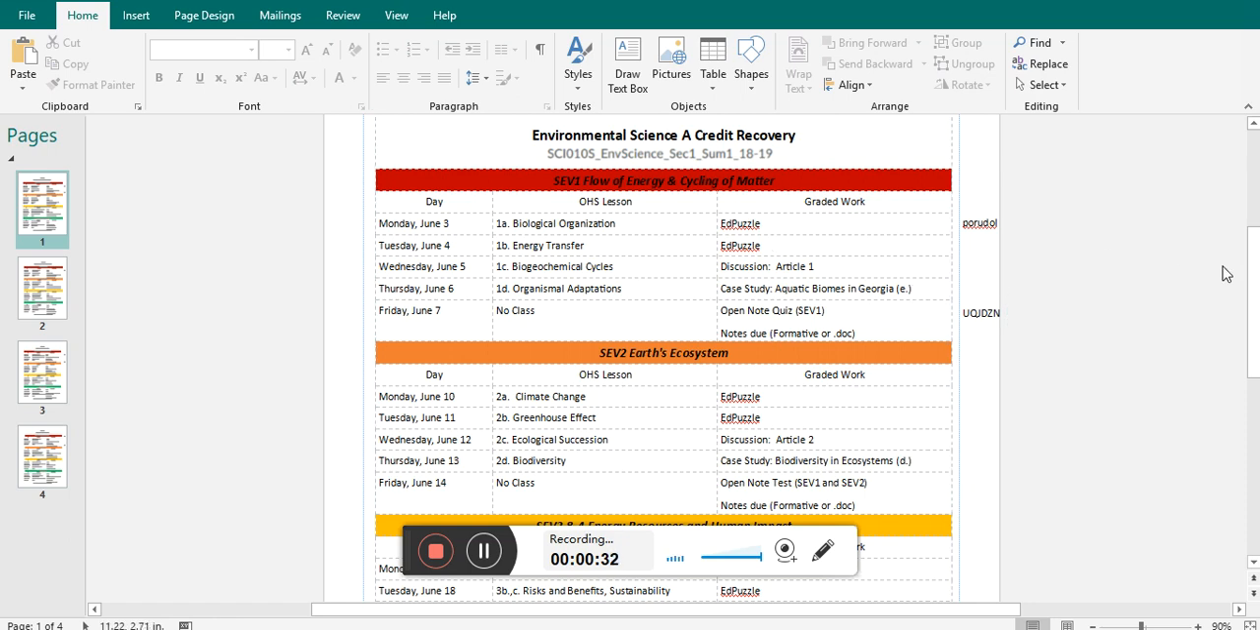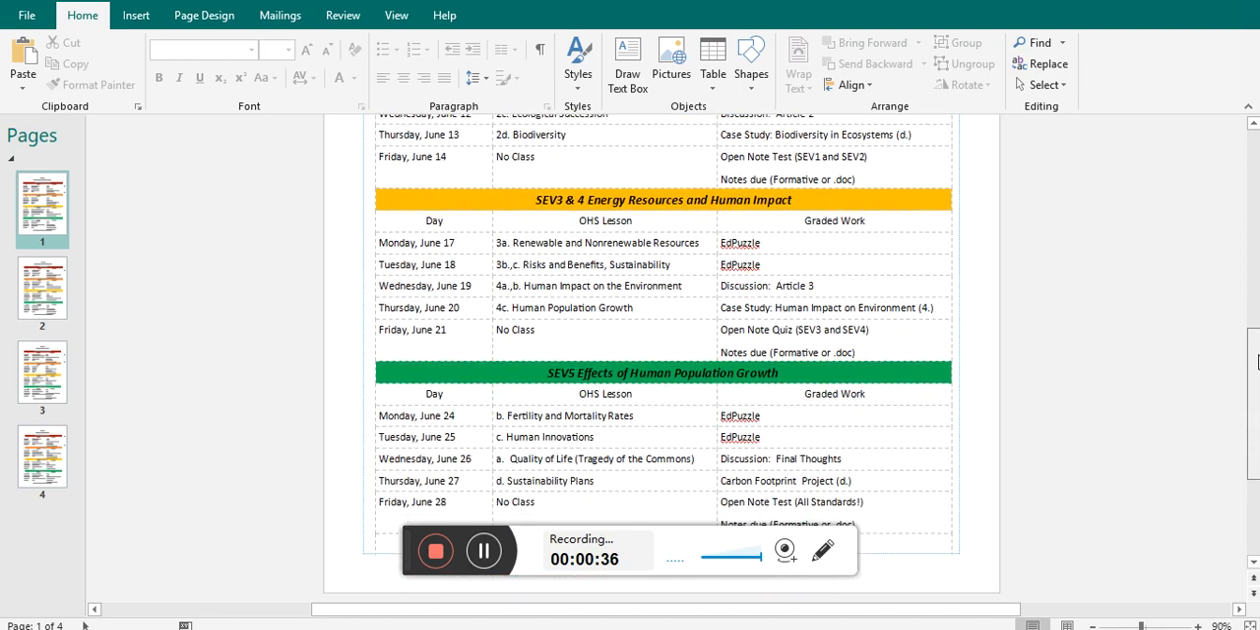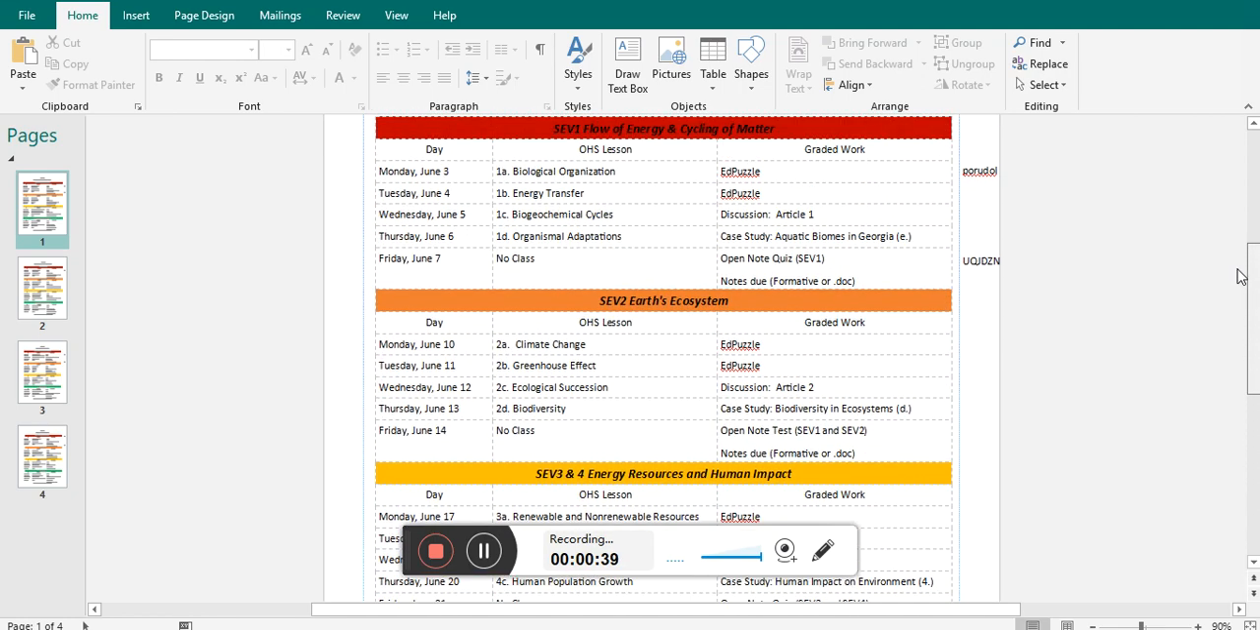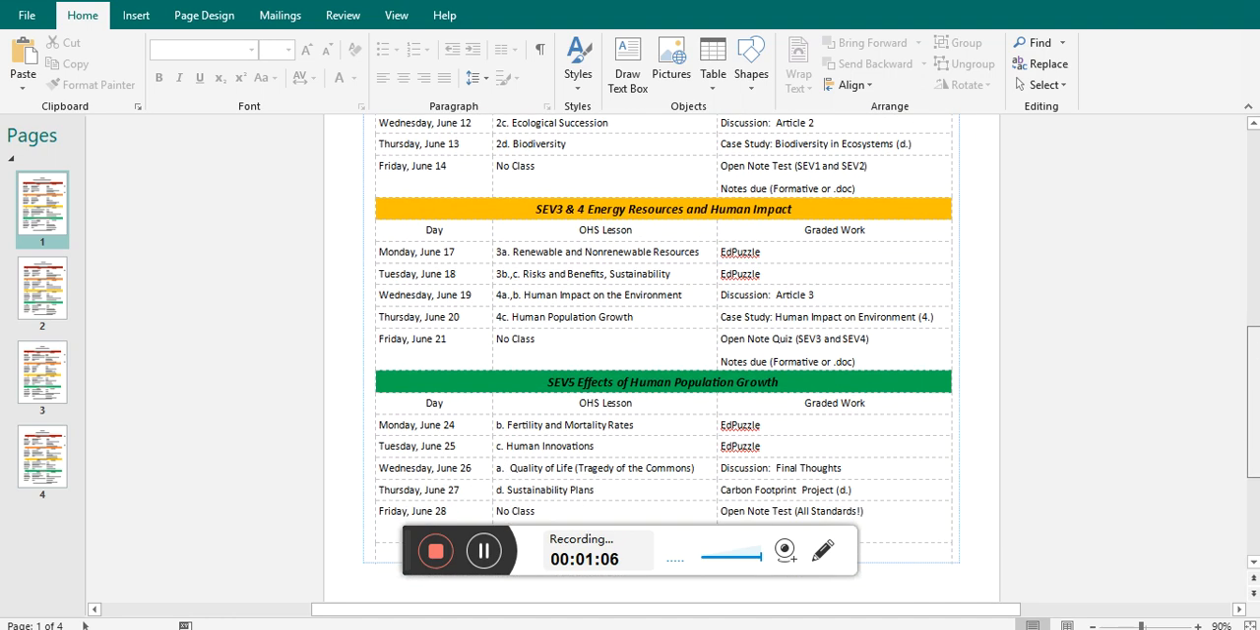I need you to notice something. There are 24 grades that I have planned for this class, each one of them set up similarly. 2 EdPuzzles every week on Monday and Tuesday. In Environmental Science, a discussion every Wednesday, a case study every Thursday, and then Friday, when there's no class, that's when you'll wrap things up, get your notes out, look at them, and take the quiz. And you'll turn in your notes to me. Okay? That's 6 assignments every week for 4 weeks. 6 times 4 is 24.